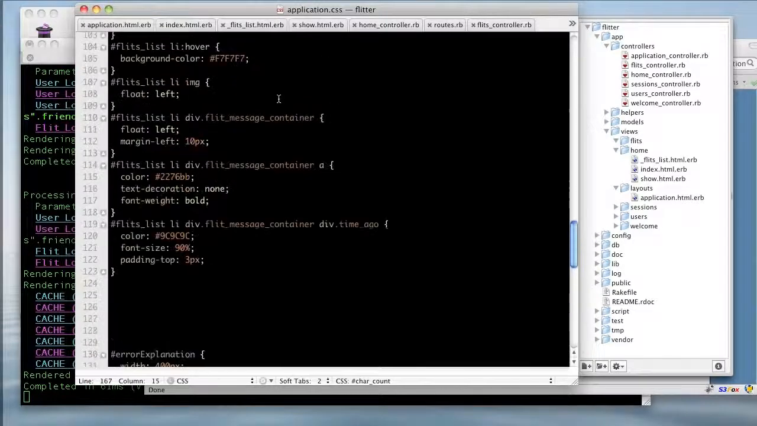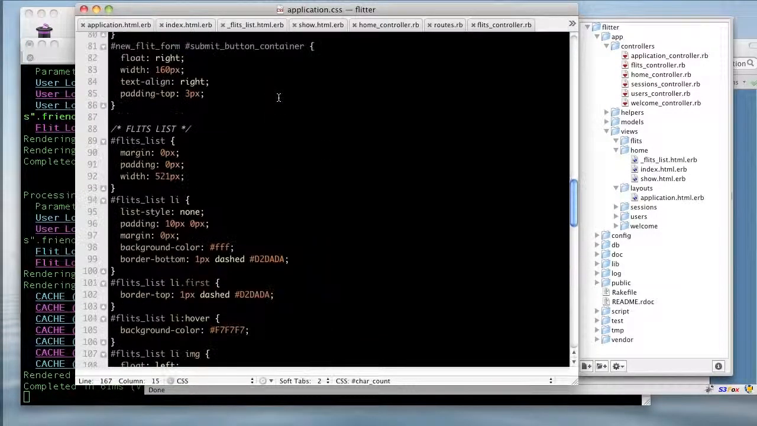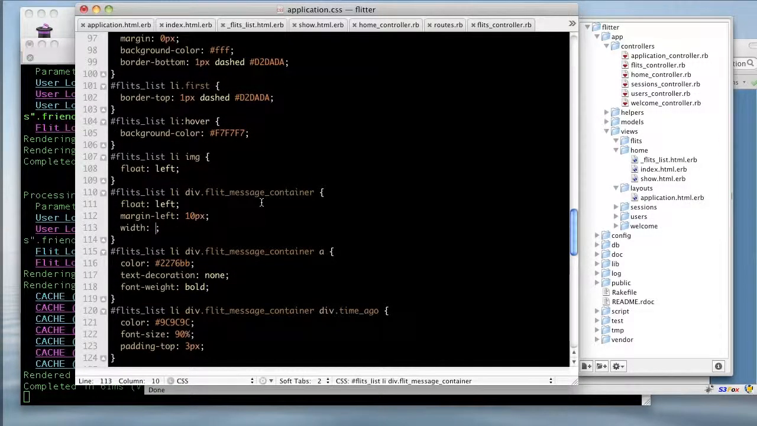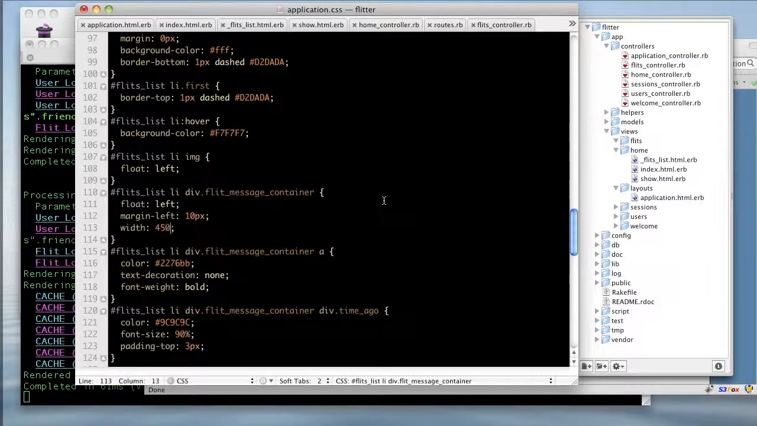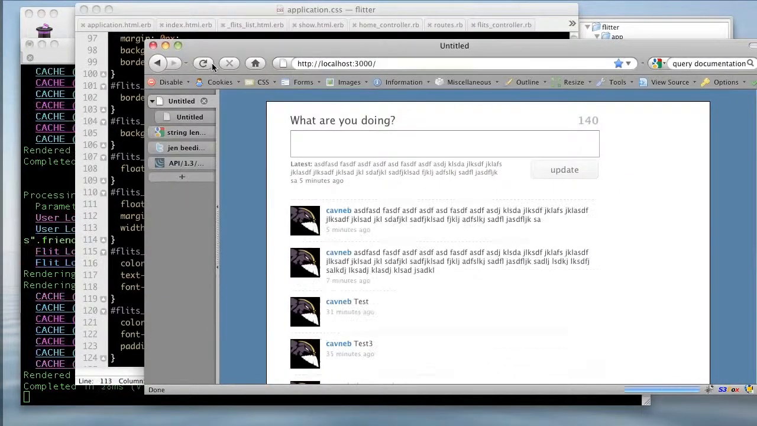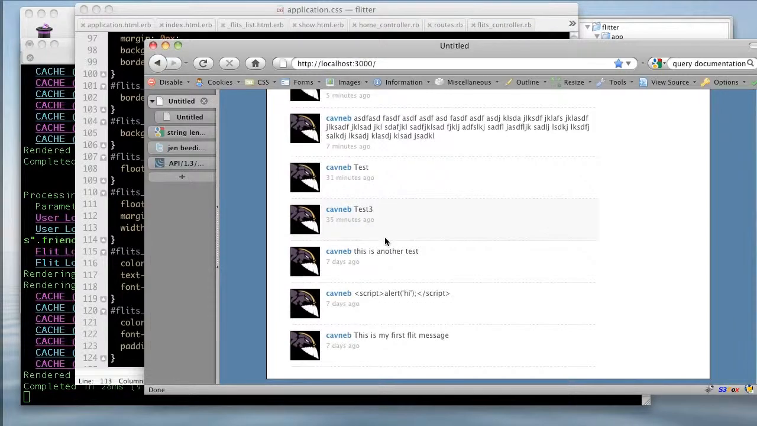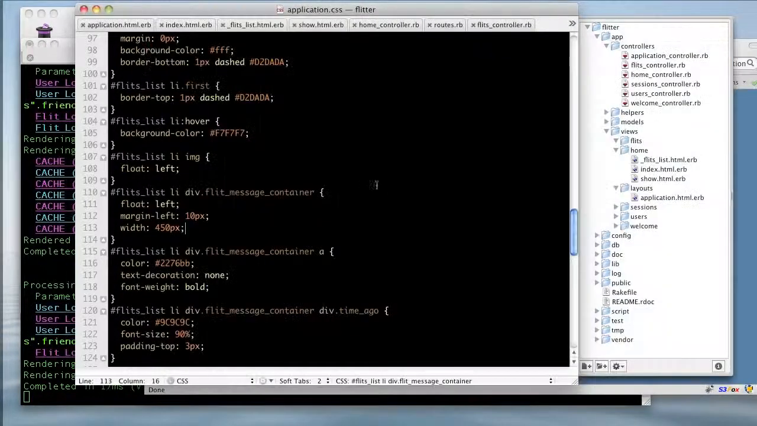Okay. And flit message container. Right here, we need to set our width. And what was it? Let's do 450. So refresh this. There we go. No problem. So we're all taken care of there. We know it's never going to go beyond that. We're okay. Okay, so now let's go back to our patent killback page.